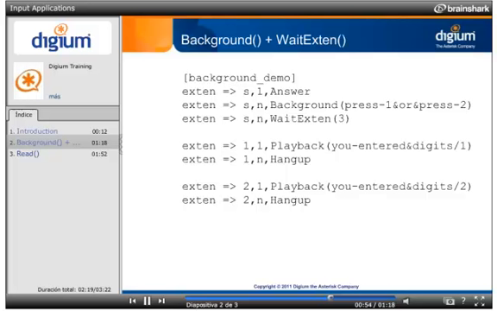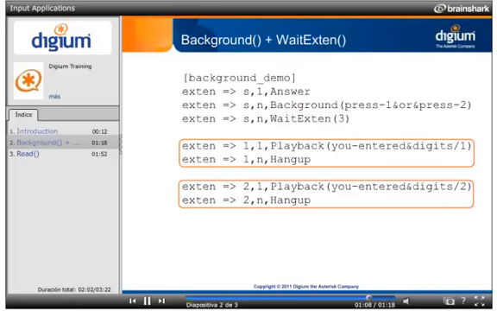The call to background includes 3 audio files, separated by an ampersand, to indicate that they should be played in succession. When the files are done playing, the WaitExtend gives the user 3 more seconds to input DTMF. If the user presses 1 or 2, they hear sound files repeating their choice to them. Note that in order for this to work, we had to define separate extensions in the same context where background is called.